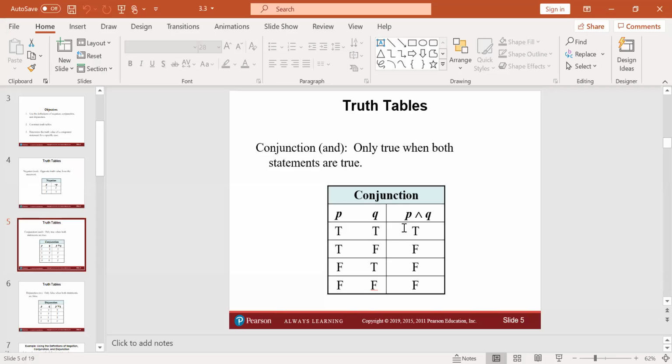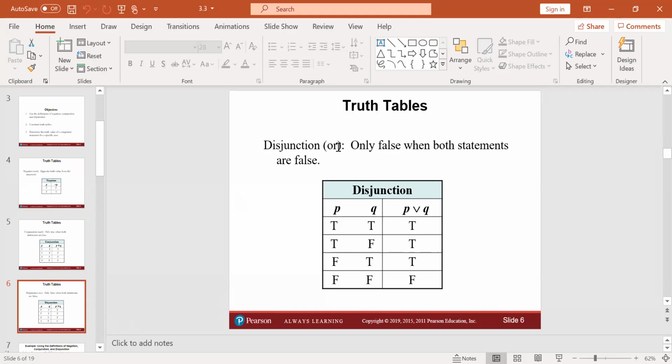So the conjunction is said to be kind of exclusive. It's harder to get a true statement out of it. The disjunction, the or statement, is a little bit more lax. It's a little more relaxed. The or statement just says, hey, at least one of the statements coming in here has to be true for the or statement between them to be true. The only time the or statement will be false is if both of the statements bringing it together are false. That's the only way.